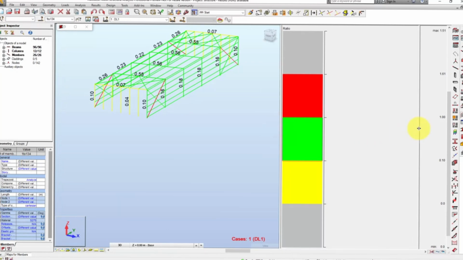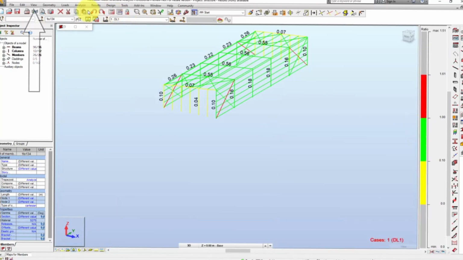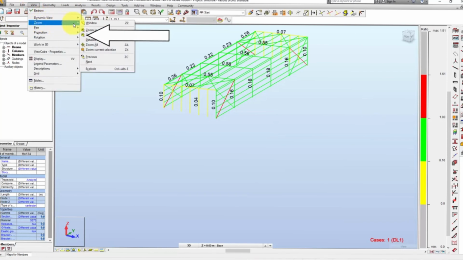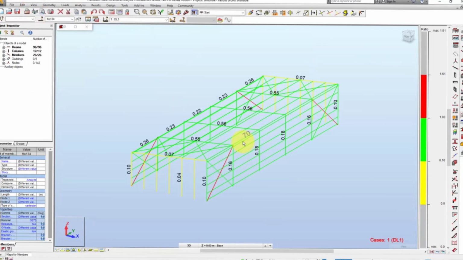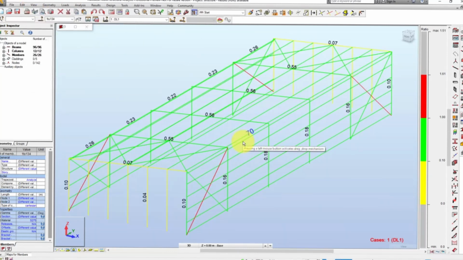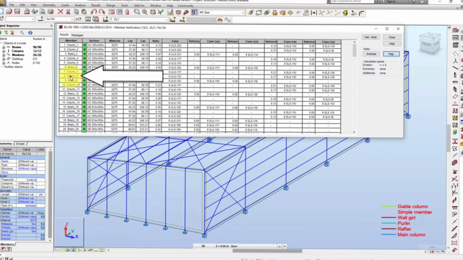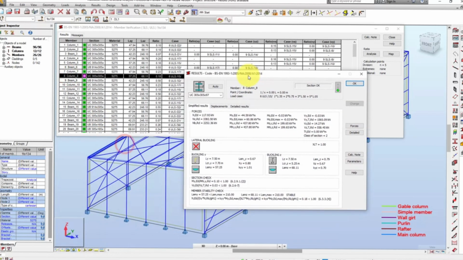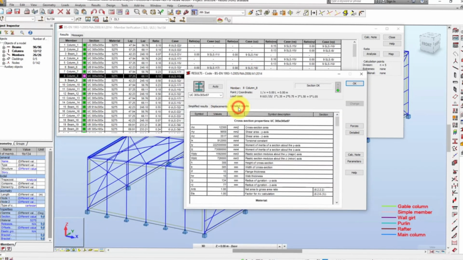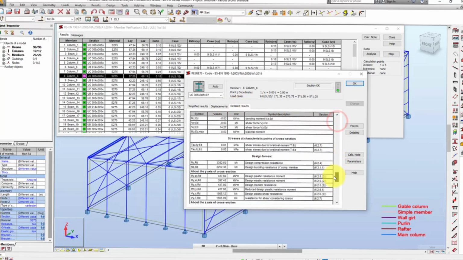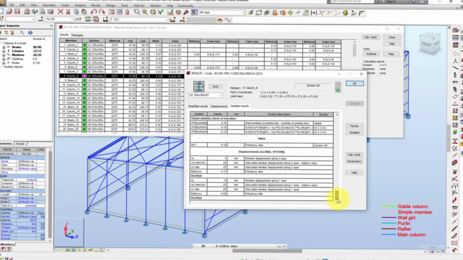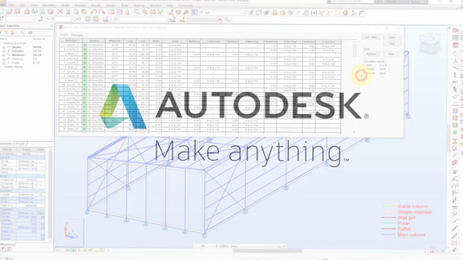Zoom into the structure to inspect it further. You can also inspect results in detail by selecting the entry from the Member Verification table. To do this, select any entry from the Member Verification table. A Results dialog displays with detailed information grouped into 3 tabs: Simplified Results, Displacements, and Detailed Results. Close the dialog. The design has now been verified.